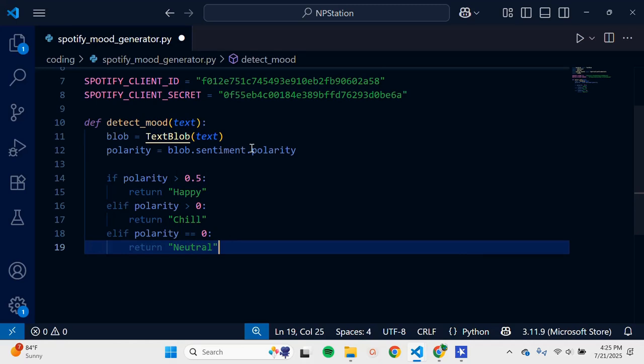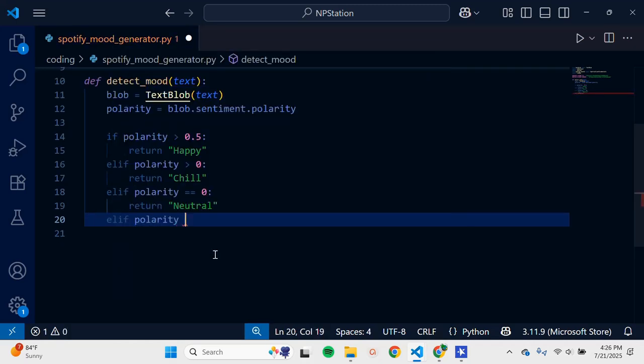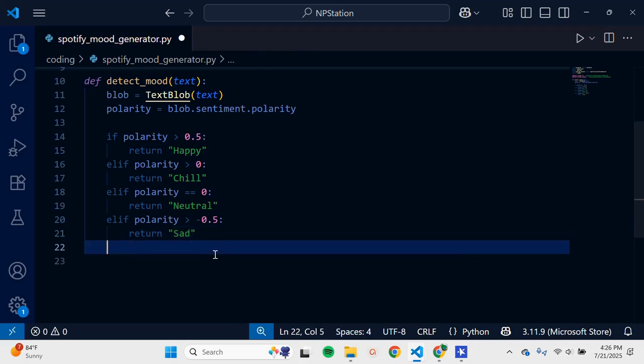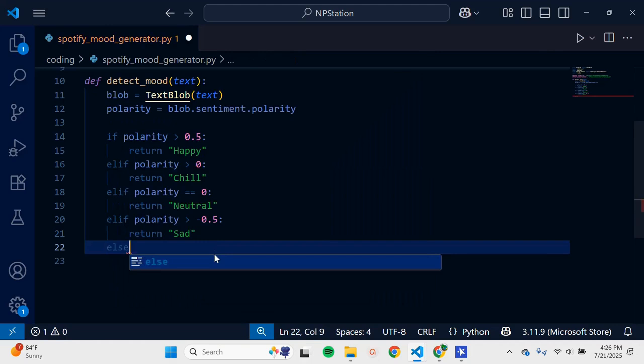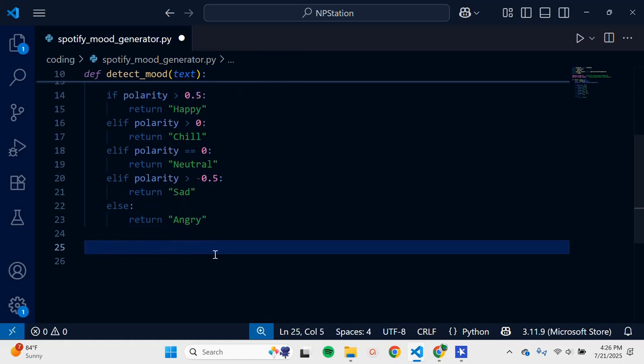If I could spell it. Okay, there we go. Elif, polarity is greater than negative 0.5, we will return sad. And then finally, else, return angry. All right, so now we're done with that if statement.